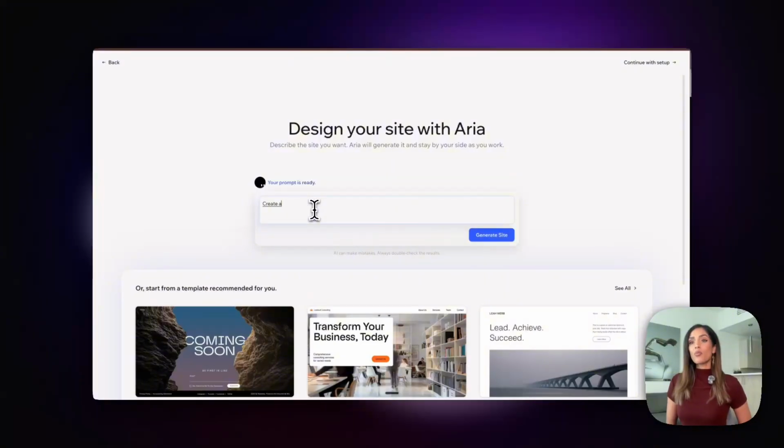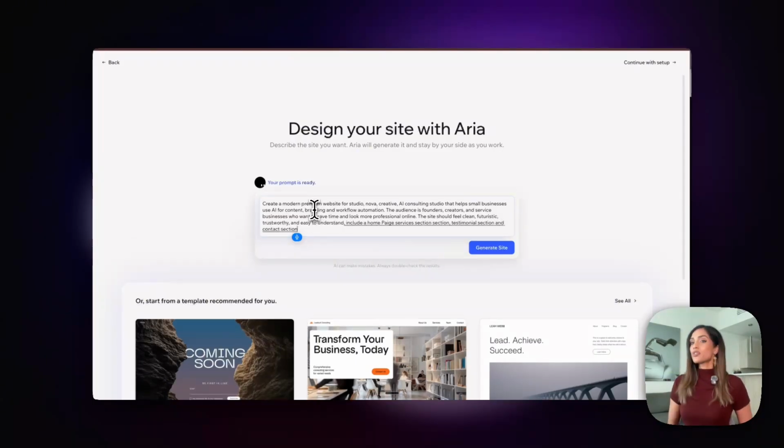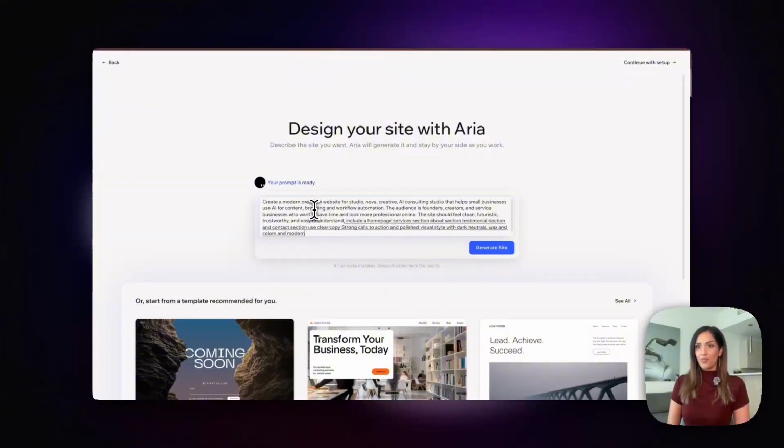So here is the prompt that I will use. Create a modern premium website for Studio Nova, a creative AI consulting studio that helps small businesses use AI for content, branding, and workflow automation. The audience is founders, creators, and service-based businesses who want to save time and look more professional online. The site should feel clean, futuristic, trustworthy, and easy to understand. Include a homepage, services section, about section, testimonial section, and contact section. Use clear copy, strong calls to action, and a polished visual style with dark neutrals, warm accent colors, and modern typography. And then I hit generate.